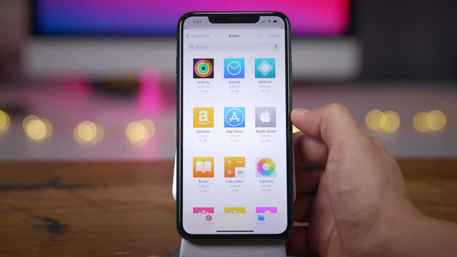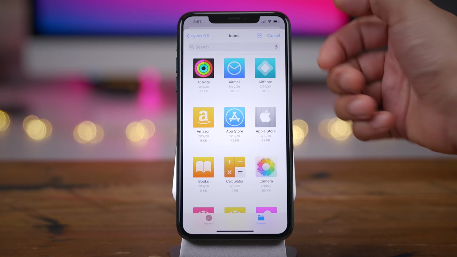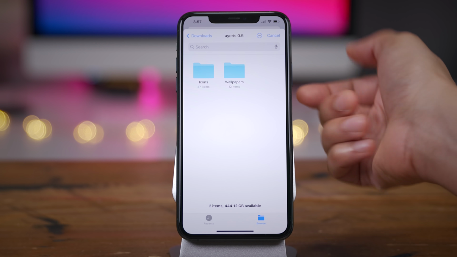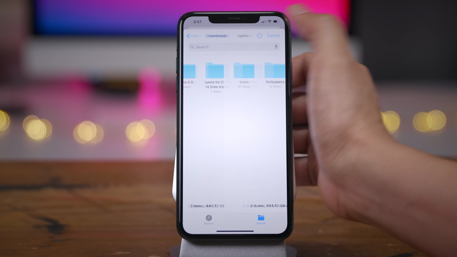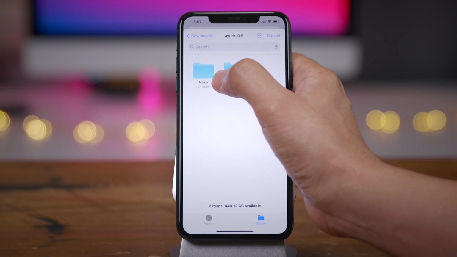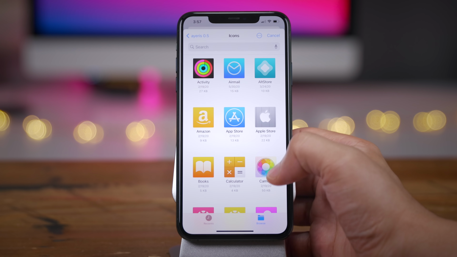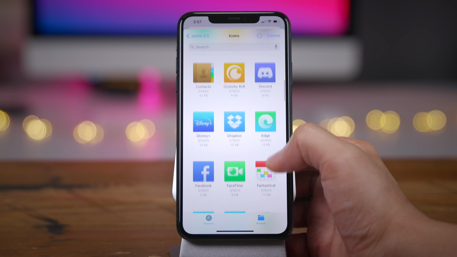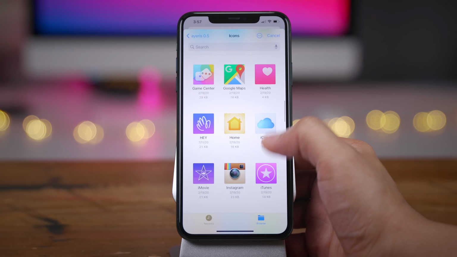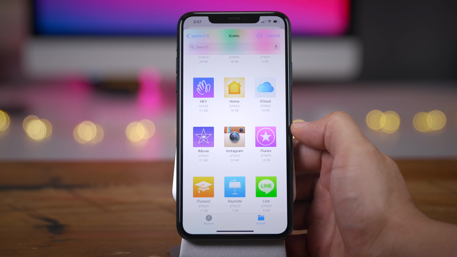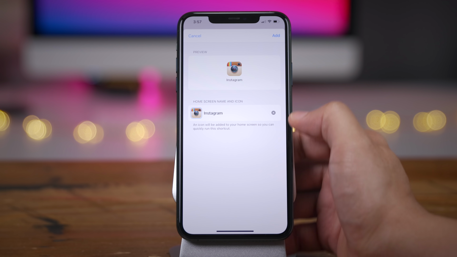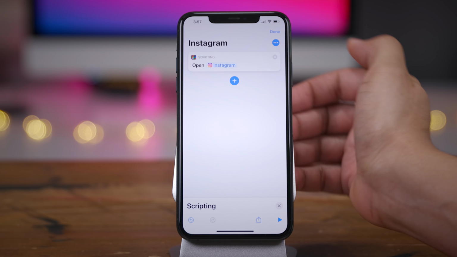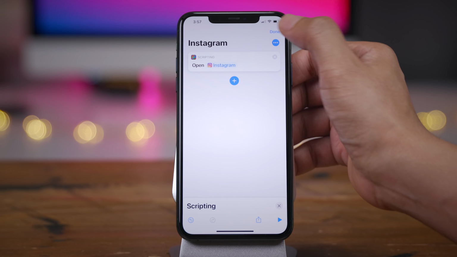Now, once you do that, it's going to open up the Files app, and then you can navigate to the directory where you stored your icon. So here I have the Ayeris download, so I'm just going to navigate inside that, go to the icon folder, and then I have access to all the icons inside, and I can search if I want to as well. But now we need to find Instagram. There we go. You simply tap on the Instagram icon, and look what we got. Super simple, super easy. Now tap the Add button in the upper right-hand corner and tap Done.